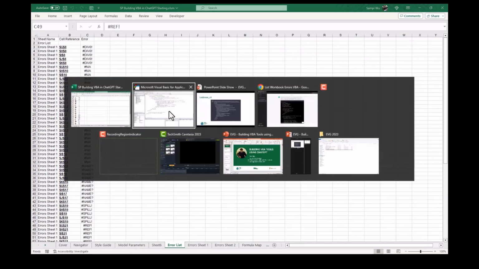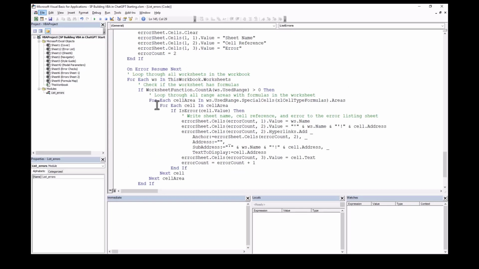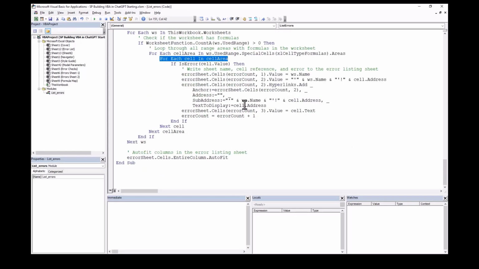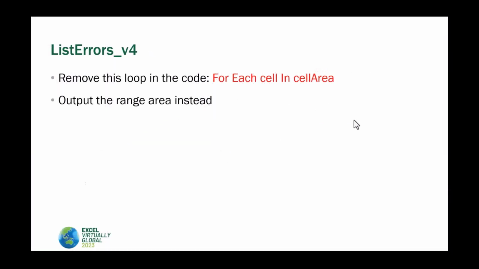It looks like the prompt I gave doesn't specify enough. What's wrong with the code is that it still had one loop here that looped through every cell in the range area, which is unnecessary. So in the next prompt, we're going to ask ChatGPT to remove this part of the code. Yeah, that's pretty much it. Let's head back to the PowerPoint slide.